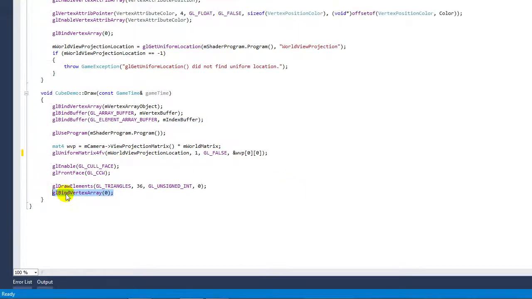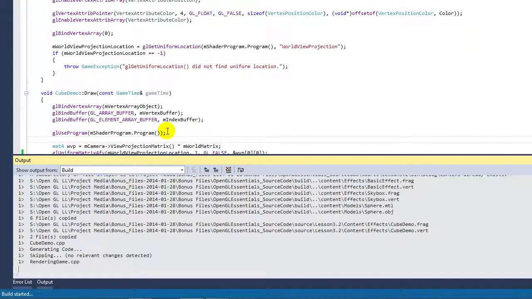And then again, we unbind the vertex array object to make sure that nothing else modifies our vertex array object without us knowing about it. Before I look at the camera, I just want to show the output of this code.